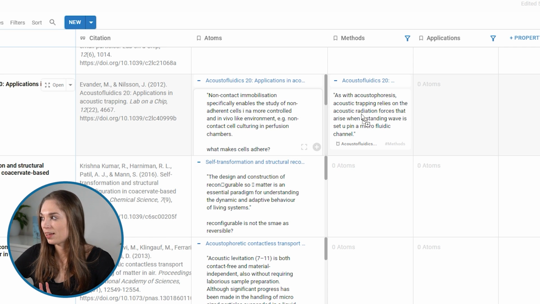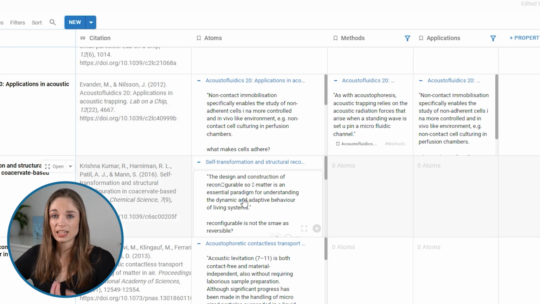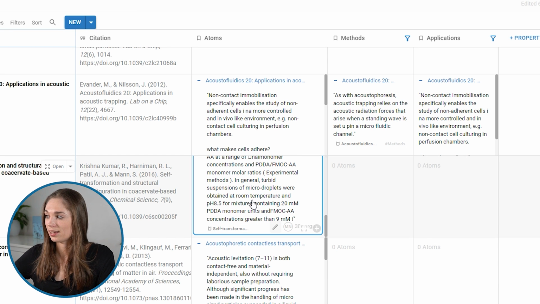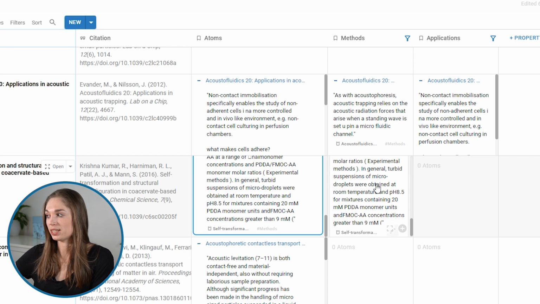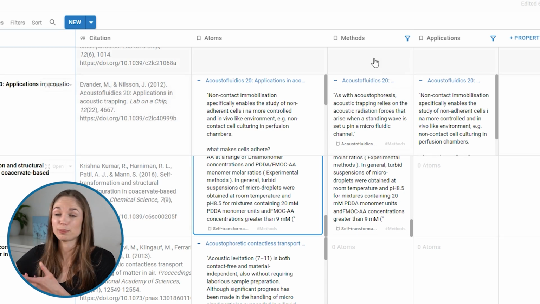So let's do it for the other atom in the applications. Just drag and drop it in and the relevant tag will be added. And if there are several atoms in this list that you want to recategorize, you can use Control click and then you can scroll down the list, Control click the others, and then you can drag and drop all of them and all of the atoms that you have selected will have the relevant tag or label added to them so that they display in the column.